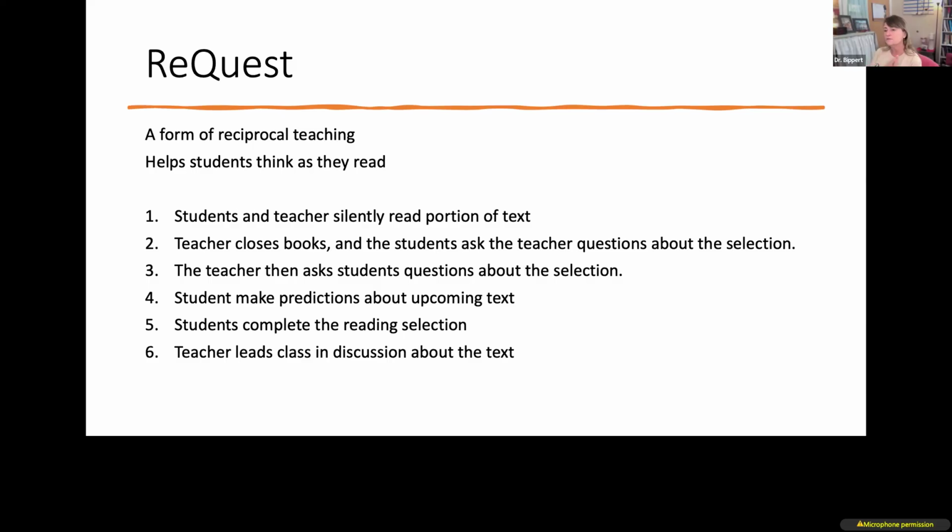I actually sometimes refer to this as stump the teacher because the kids, if they know that we're going to be doing a ReQuest and they are going to ask the teacher questions, they're probably going to be more engaged with reading the text because they want to stump the teacher, right? So the first thing is students ask the teacher questions. The teacher's got the book closed. Then they read some more, but this time close the book and the teacher asks the students questions. So it's taking turns, but at the same time, it's really helping kids engage with the text in a way that's a little bit more interactive.